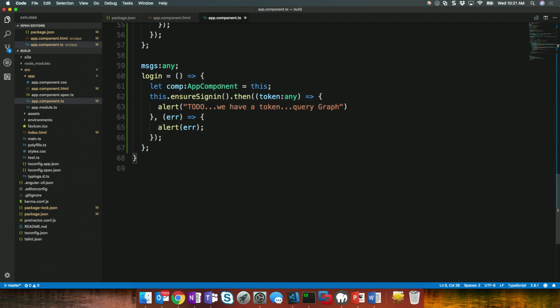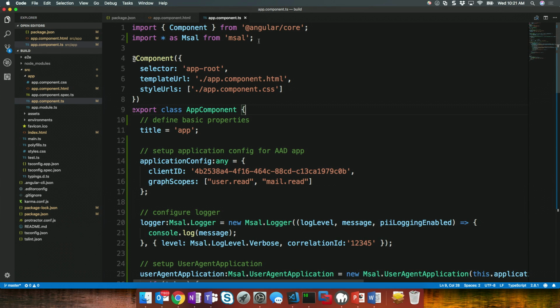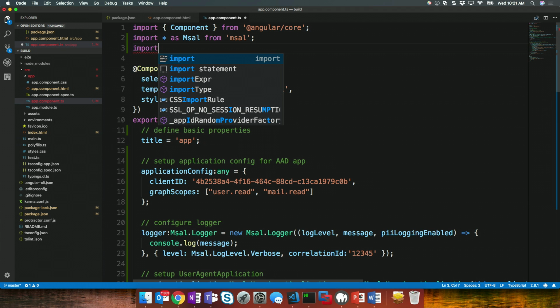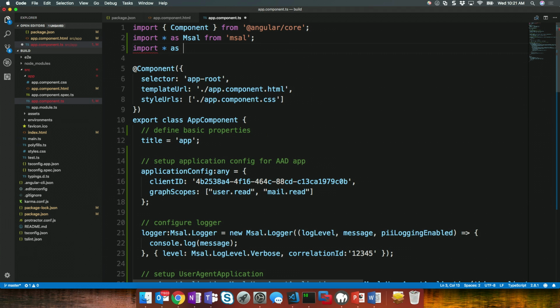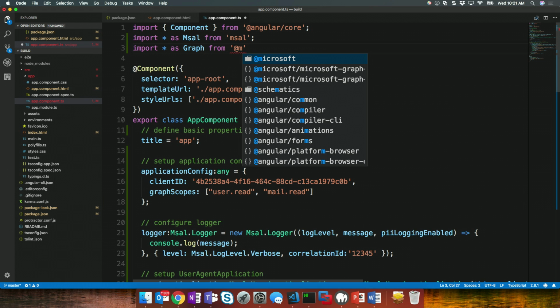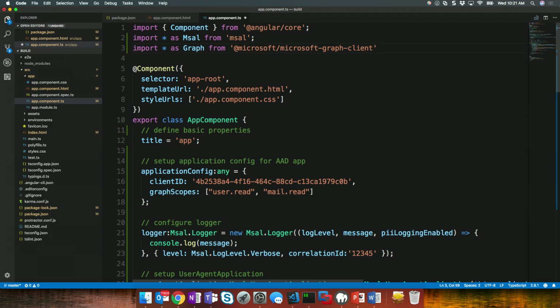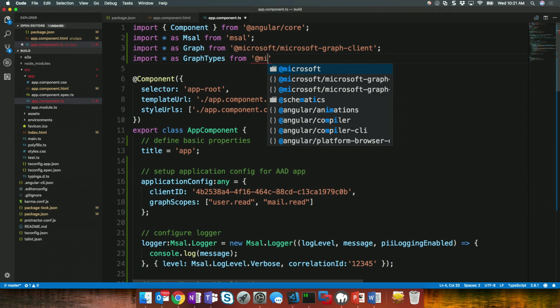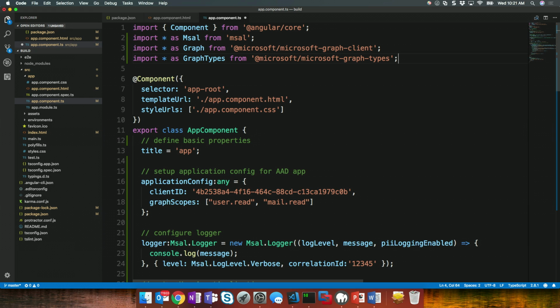There's a few things that we're going to need to do here. First of all, let's import both of those two libraries that we just pulled into our project. So we'll do an import star as graph from our @microsoft/graph-client first, and then we'll do one more, import star as graphTypes from, in this case, our Microsoft types that we had.